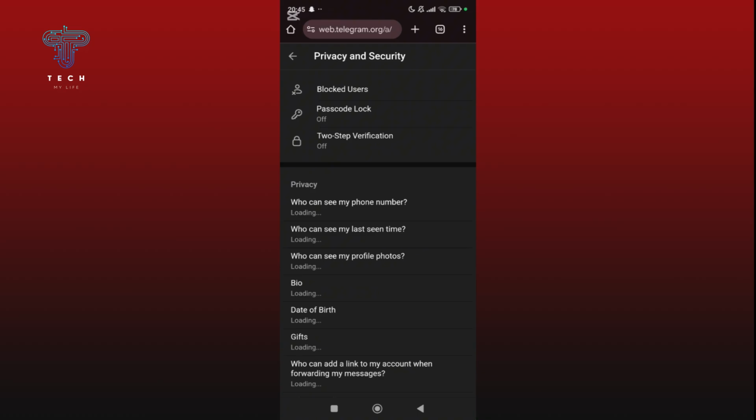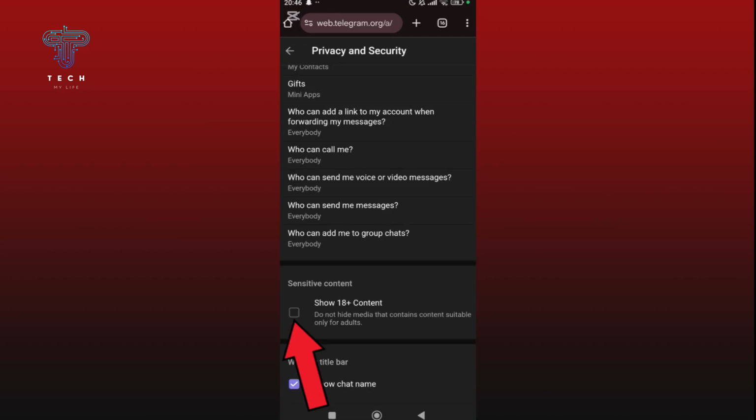Moreover, scroll down to the bottom and tap on the 18+ content option right under the Sensitive Content option to view the content that was blocked. So this is how to fix "can't be displayed" in Telegram.